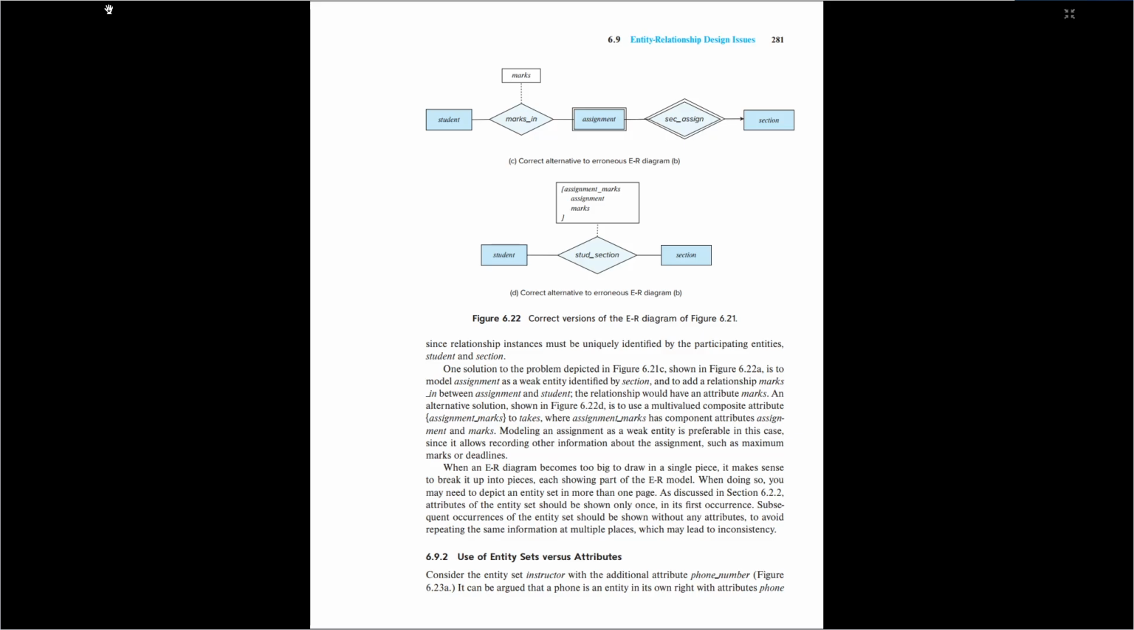When a diagram becomes too big to draw in a single piece, it makes sense to break it up into pieces, each showing part of the model. When doing so, you may need to depict an entity set in more than one page. As discussed in section 6.2.2, attributes of the entity set should be shown only once, in its first occurrence. Subsequent occurrences of the entity set should be shown without any attributes, to avoid repeating the same information at multiple places, which may lead to inconsistency.